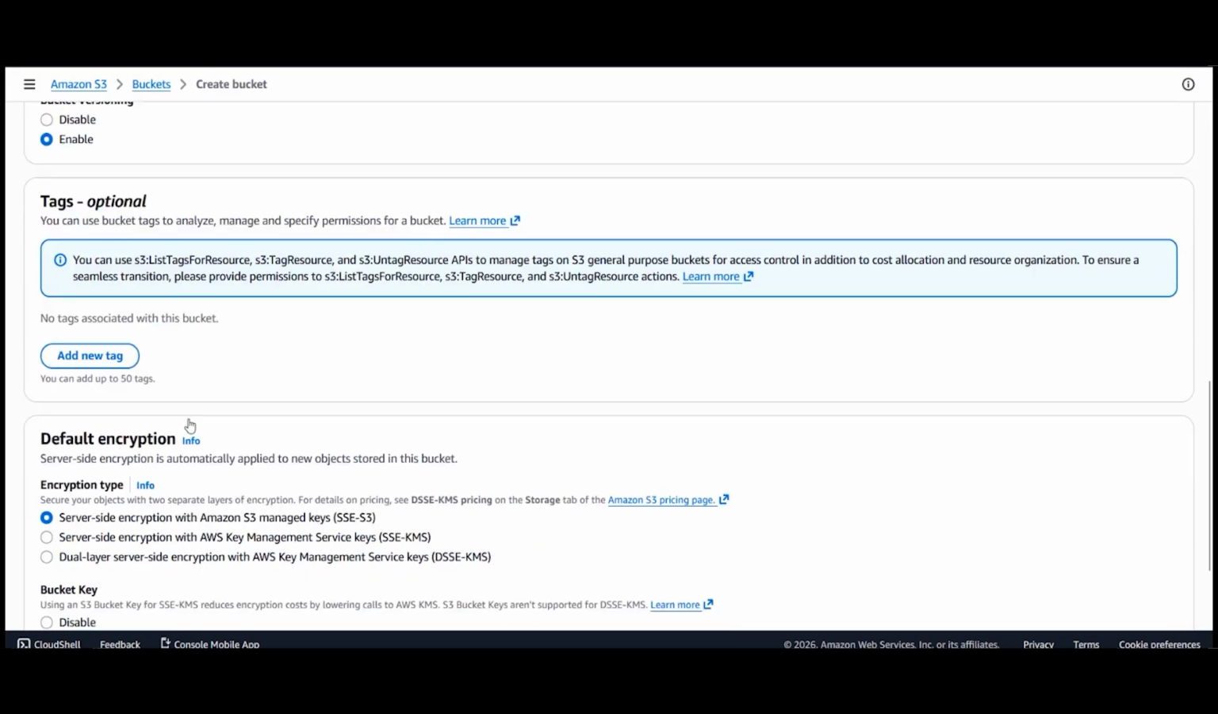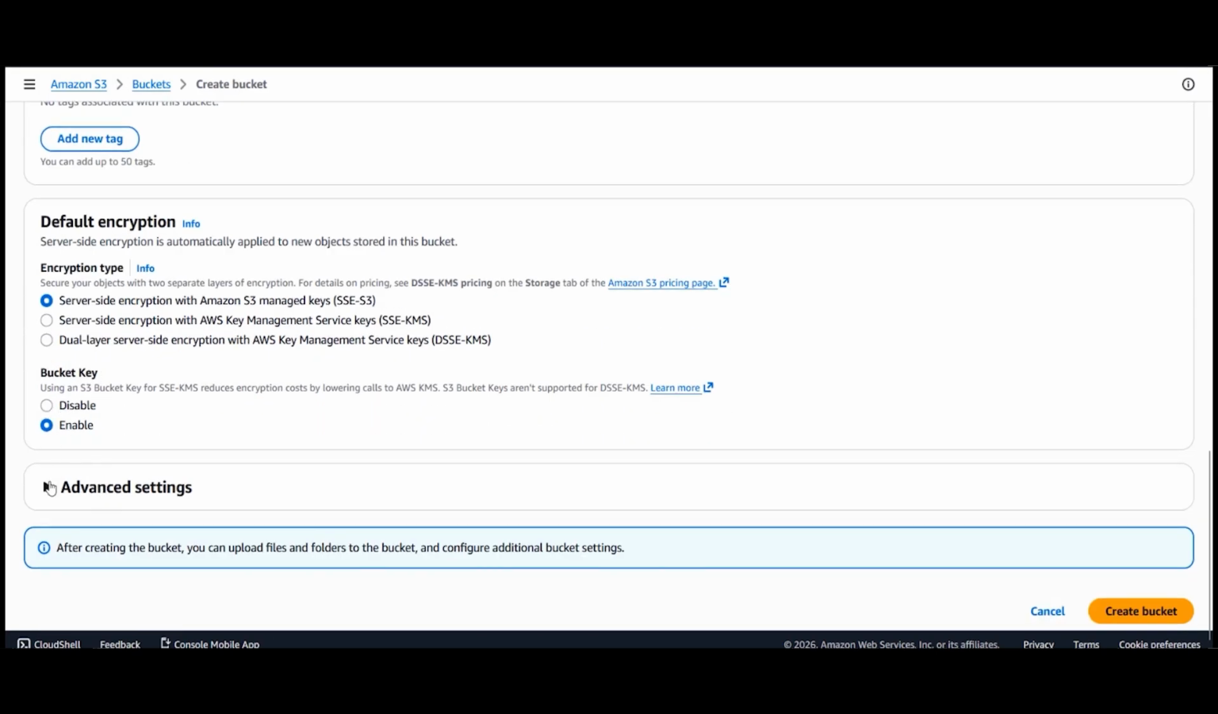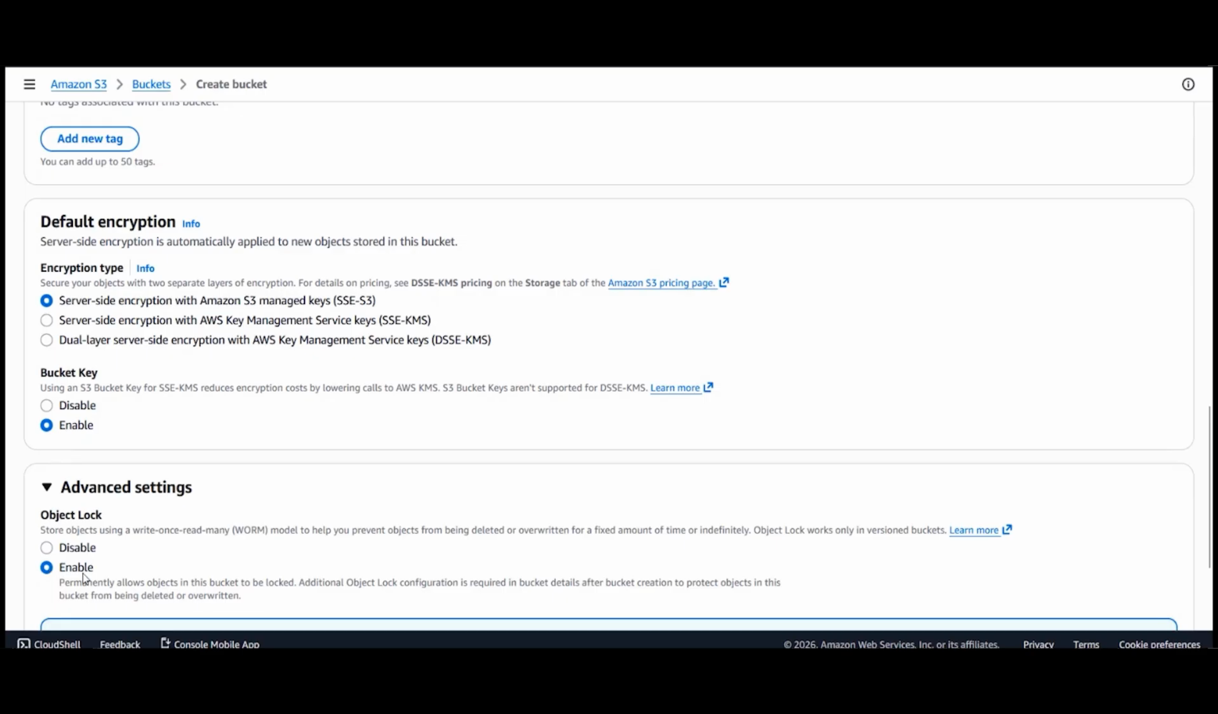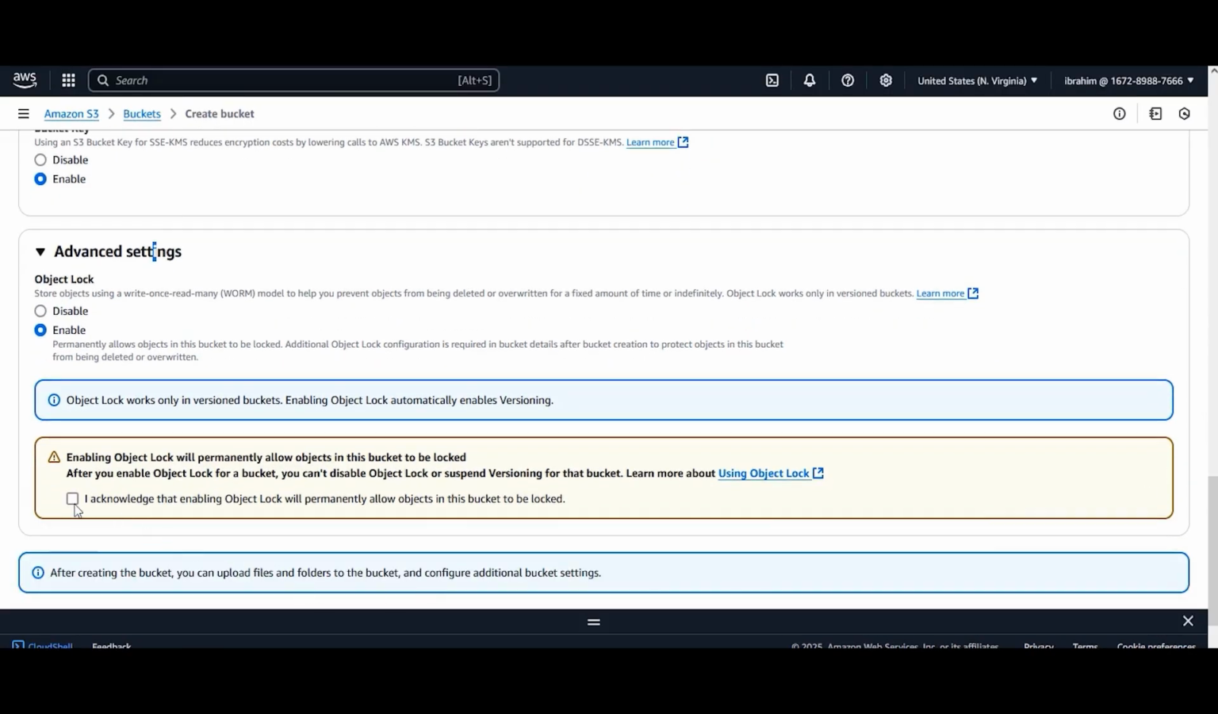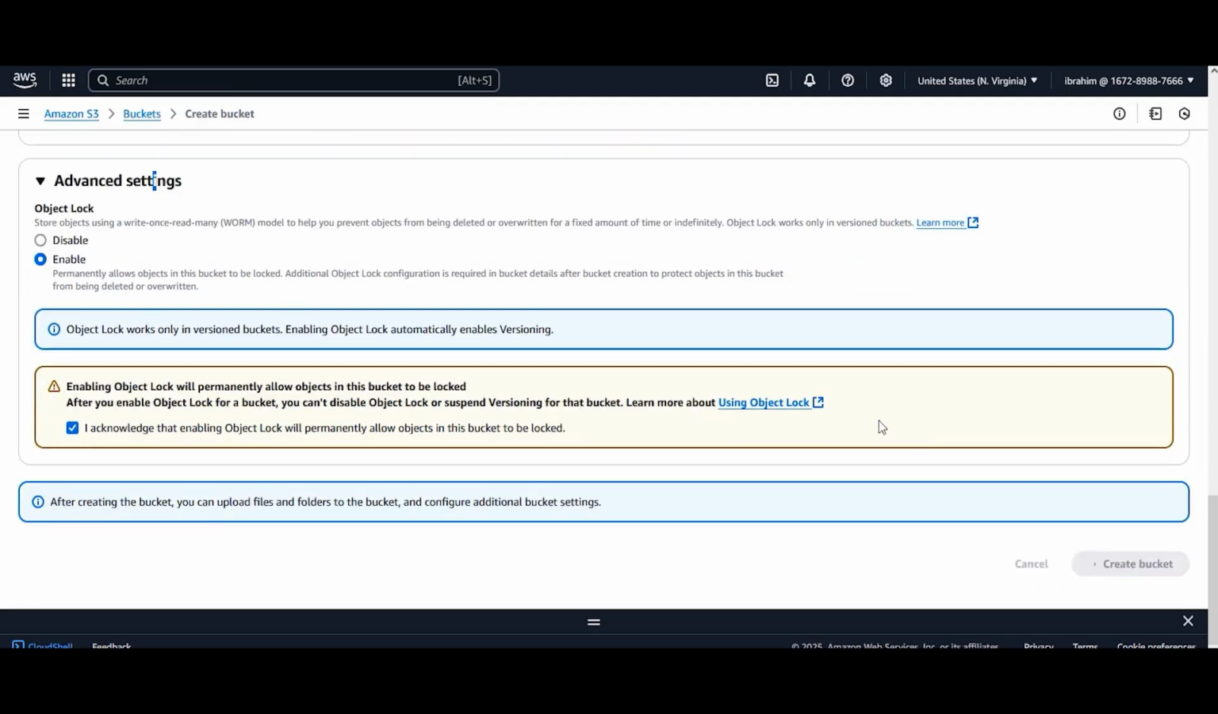Then scroll down and expand Advanced Settings. Find Object Lock Settings and click Enable under Object Lock. Read the message and select the checkbox to confirm. Click Create Bucket to finish the setup.